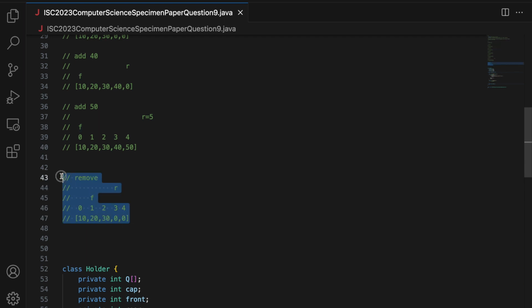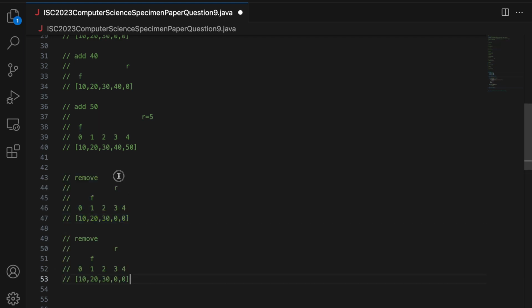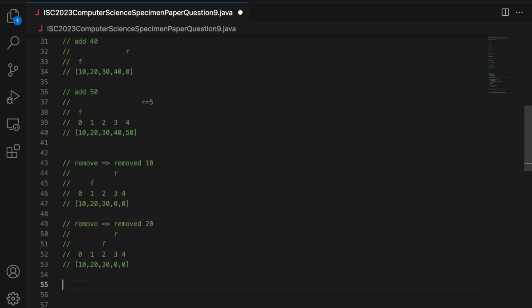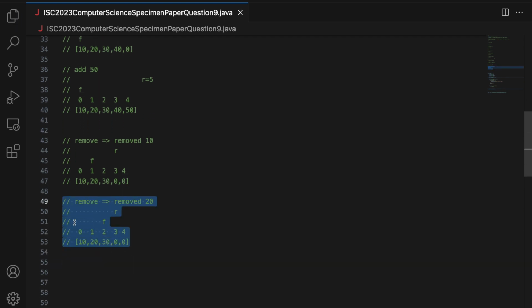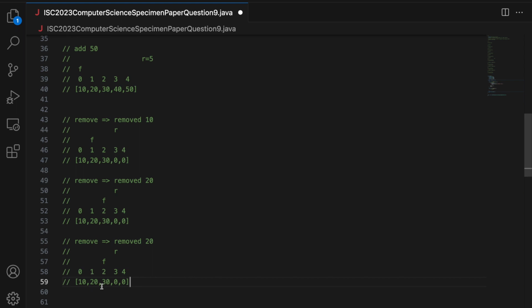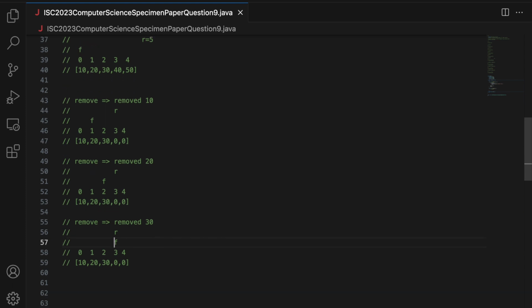We remove again. Basically when you remove this, we removed 10. When you remove again, you removed 20 because front moved forward. Removed 20. We do this again, remove again. We can do this because there is still one element at front, so we removed 30 in this case, and front comes here.